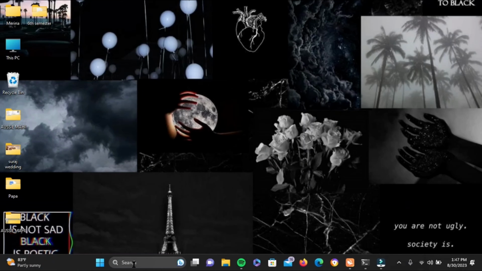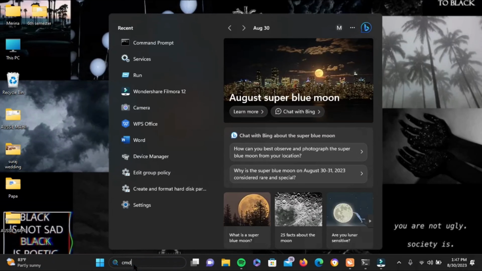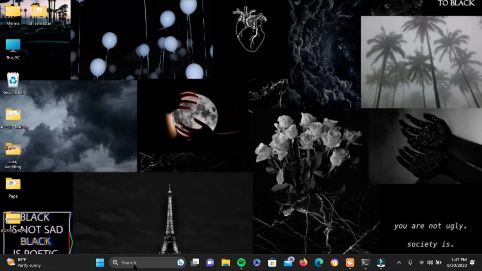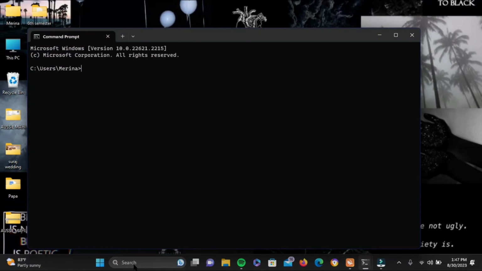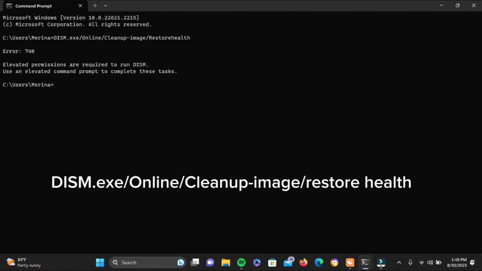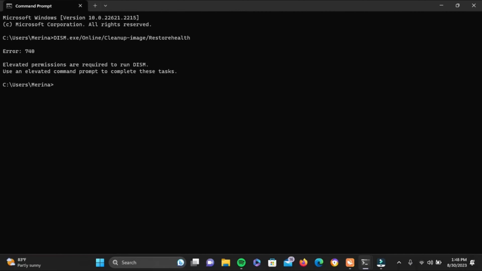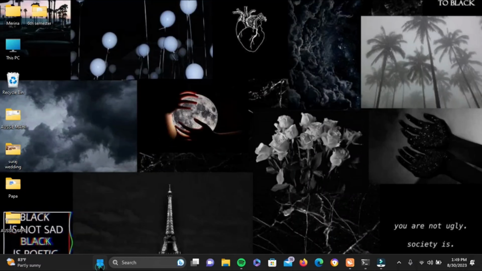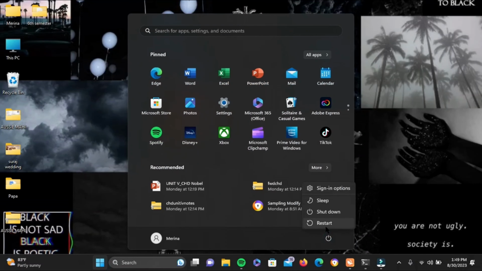Again, what you have to do is go into the search bar and again search for cmd, command prompt, and run as administrator. Now once you are here, you have to write a specific code, which I will link right here. Just go ahead and copy the same thing that I have mentioned right here. Now this is a very powerful code that will help to scan and restore all of the bad images or the errors in your PC. And once you are done with it, again go ahead and restart your PC.